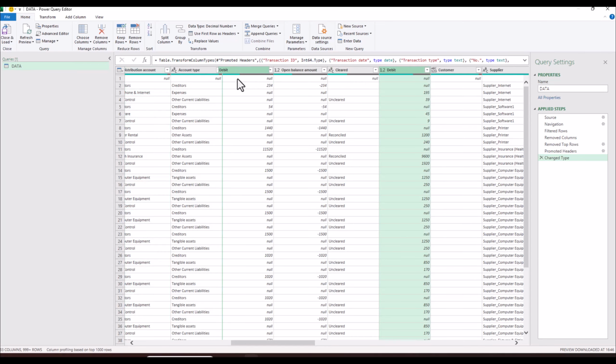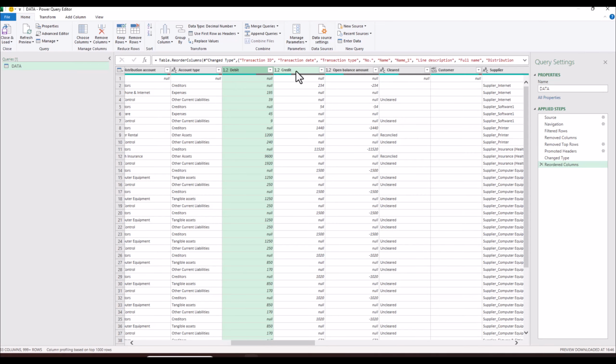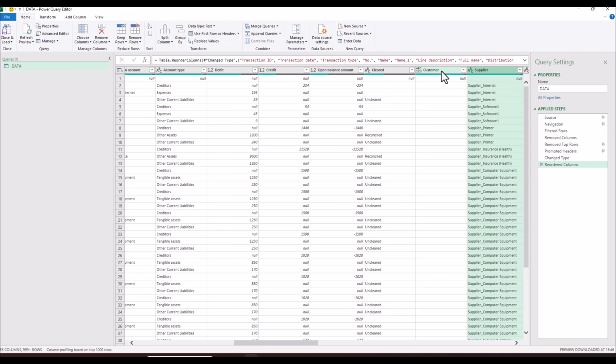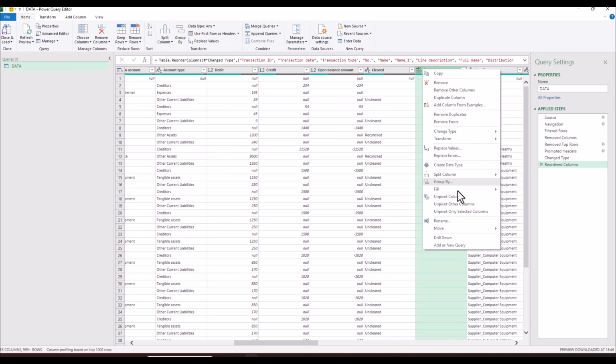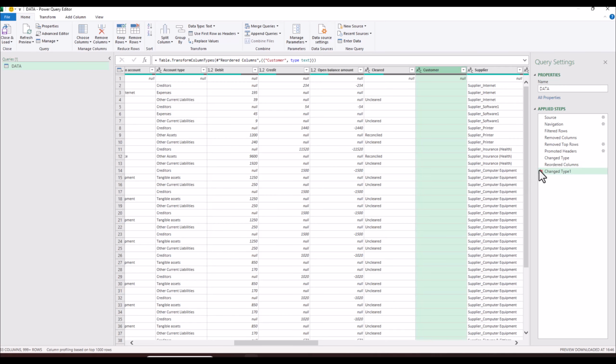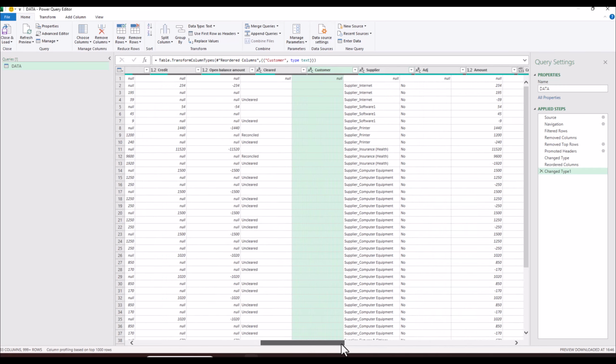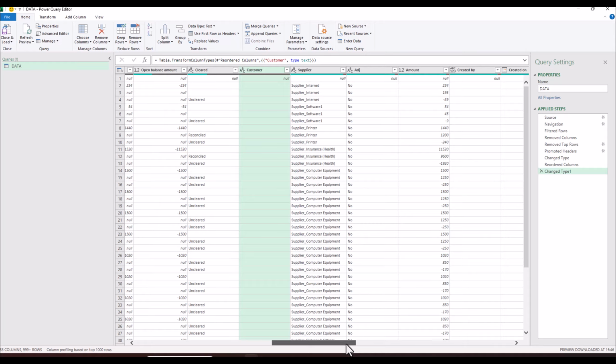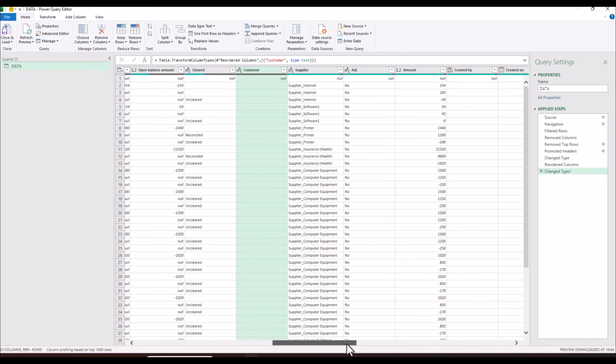No, I actually wanted the debit and credit here. Number. Cleared customer. Okay, customer should be text. Supplier, text. Okay, and all the rest I actually don't need.